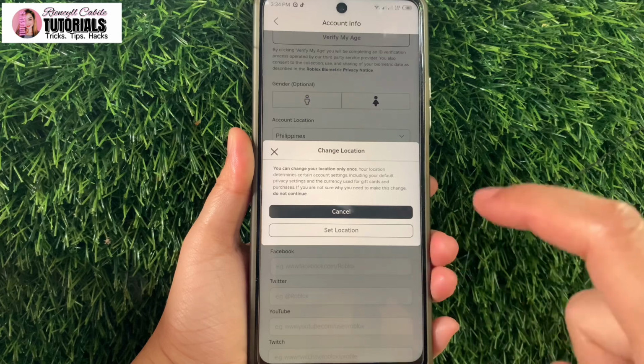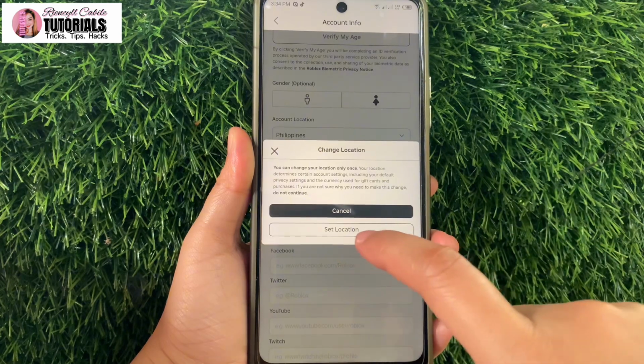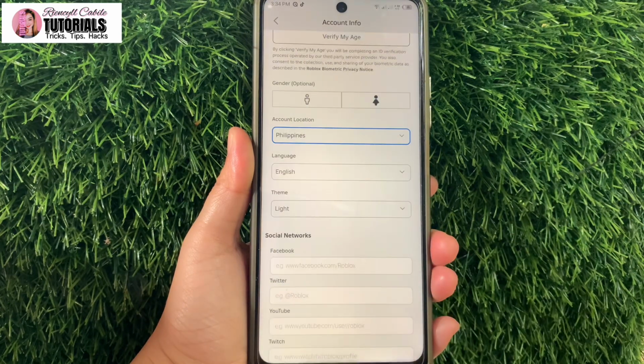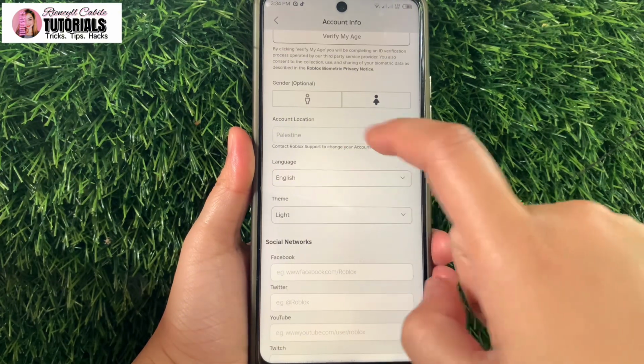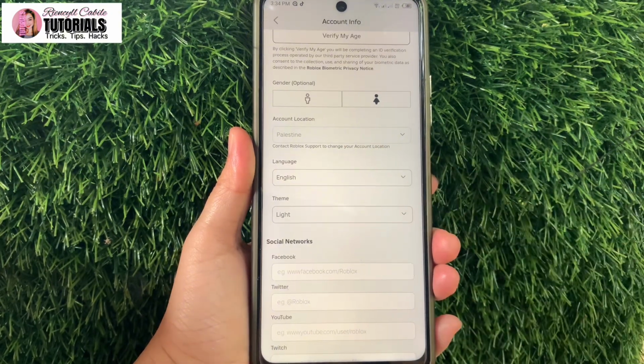And then after nyan may magpa-pop up na option. So sa set location lang natin siya, itatap natin yung set location. And kung makita nyo guys, palitan na siya from Philippines to Palestine. So ganun lang kasimple guys kung paano nga ba magpalit ng account location sa Roblox.